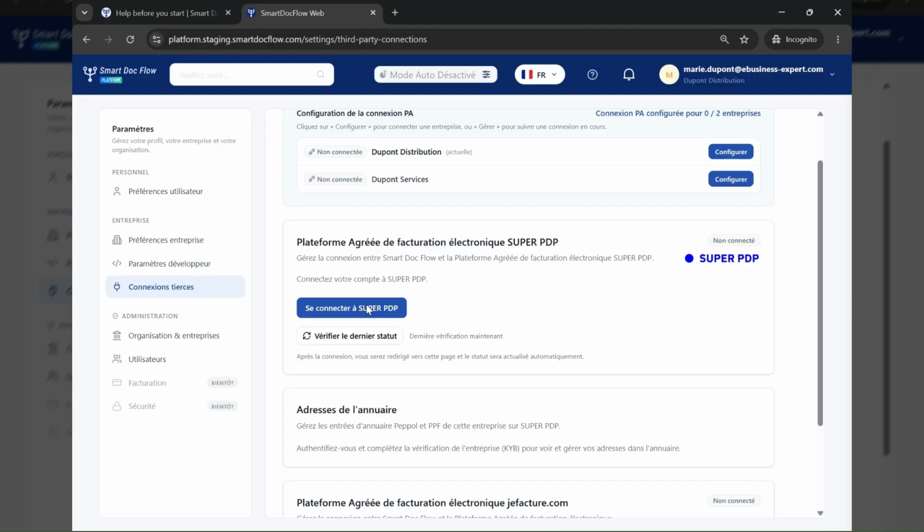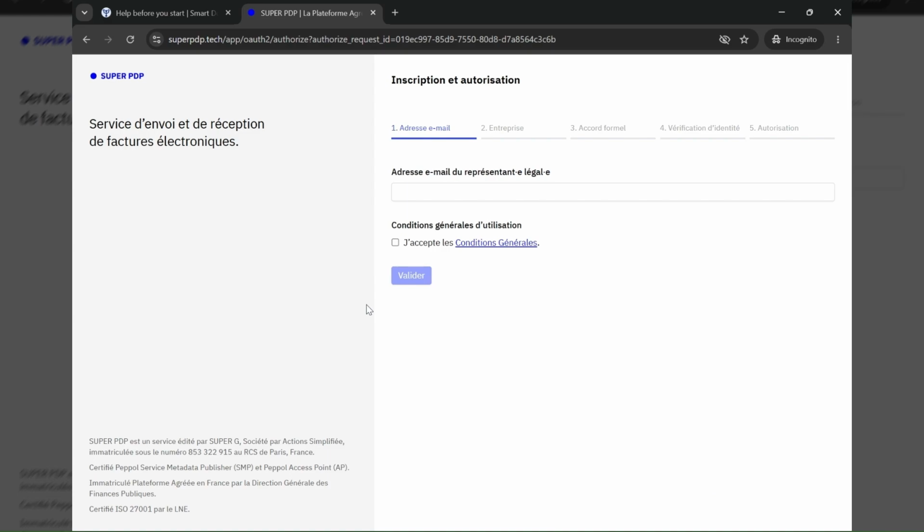This page tracks the connection status for each of your companies. Not connected, pending, or connected. The Plateforme Agréée Super PDP card summarizes the progress. To begin, click Connect to Super PDP.